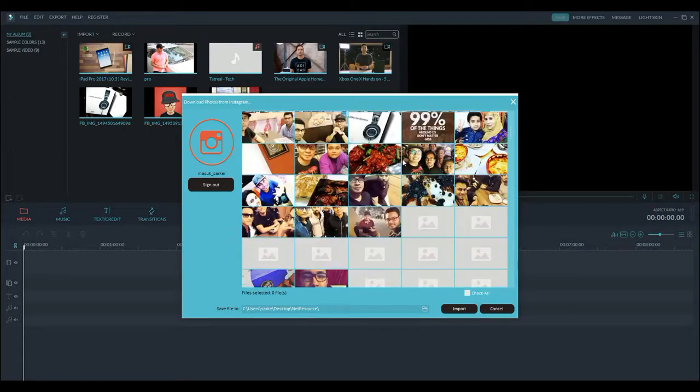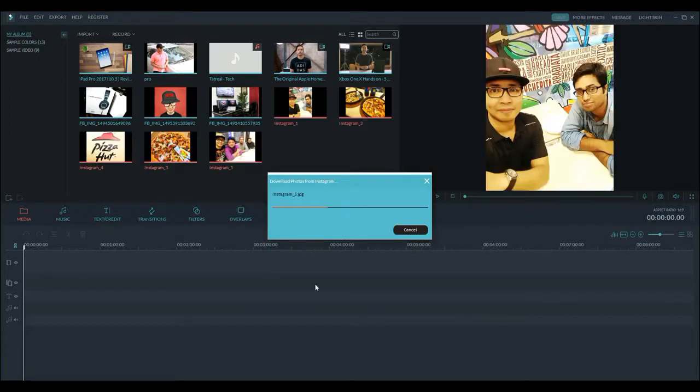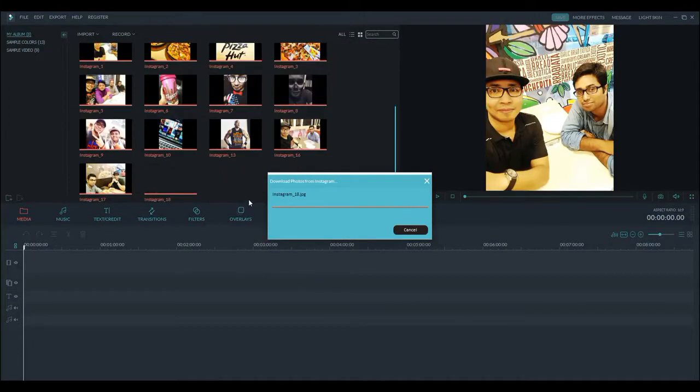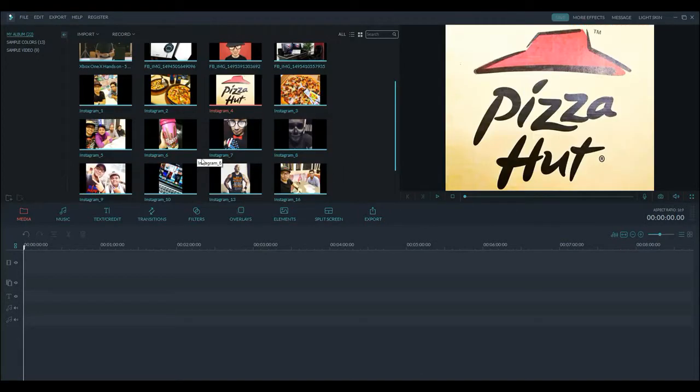And here you see all of my Instagram photos. Simply check your preferred photos. I just randomly select a few. And then finally click on import. Look, we successfully imported our photos from Instagram.